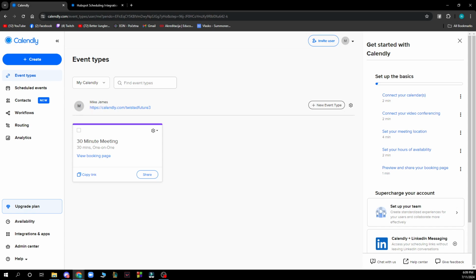HubSpot. So guys, the first thing that you of course need to do is go to calendly.com and you'll be greeted by a screen looking like this. Now, when you did that, you just need to go and log into your profile. But guys, if you don't have one, you can always go and register to Calendly.